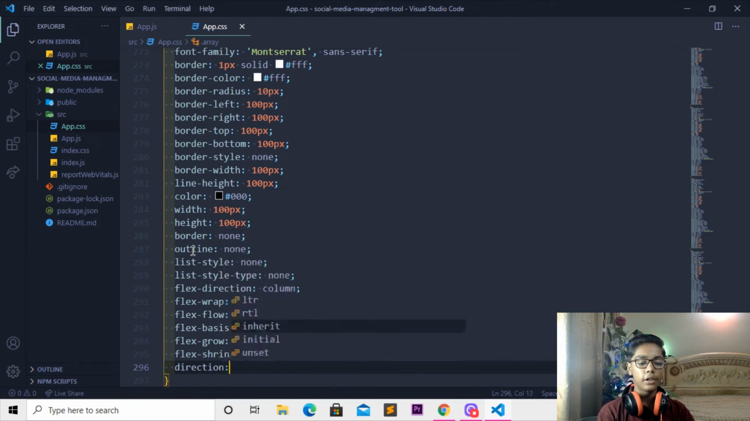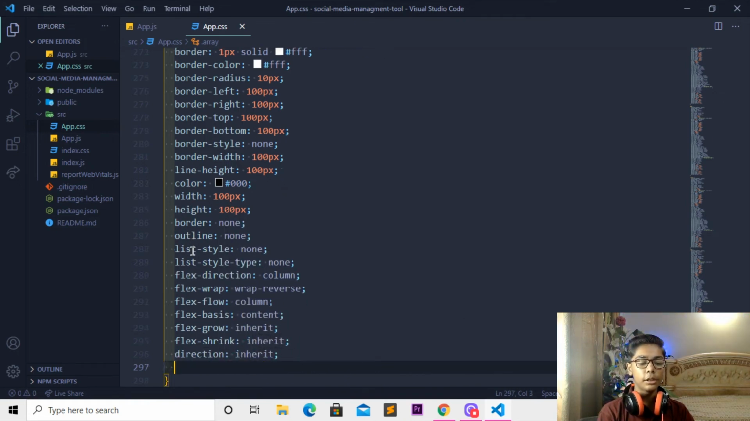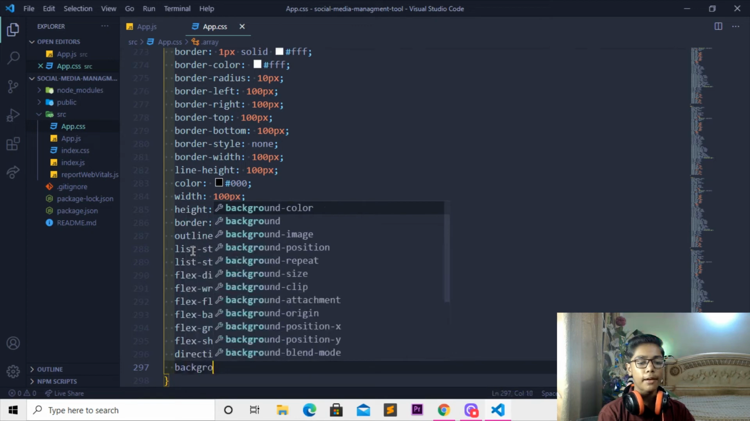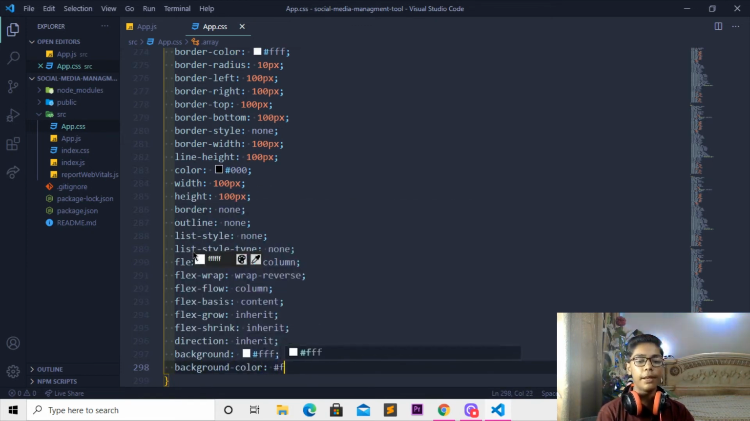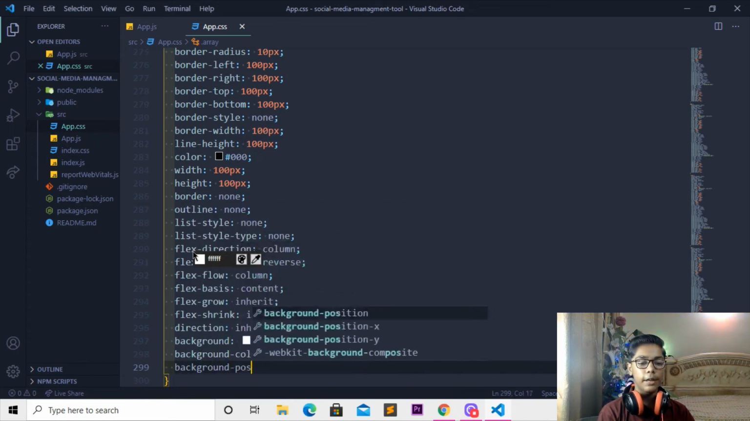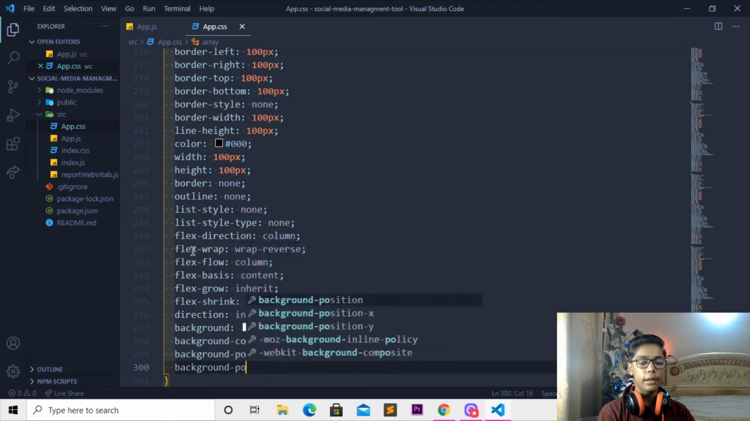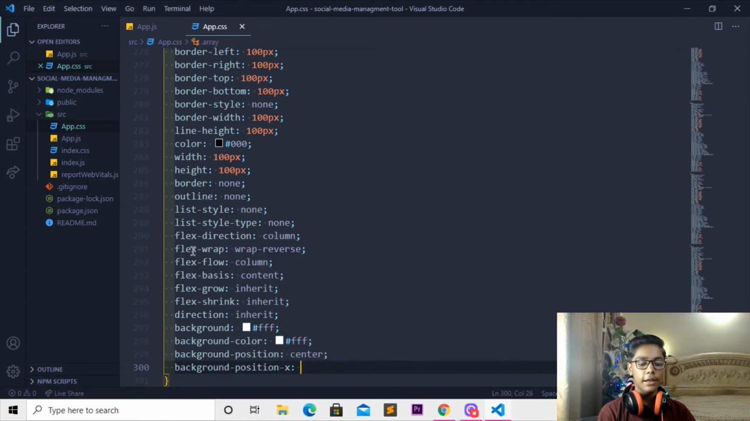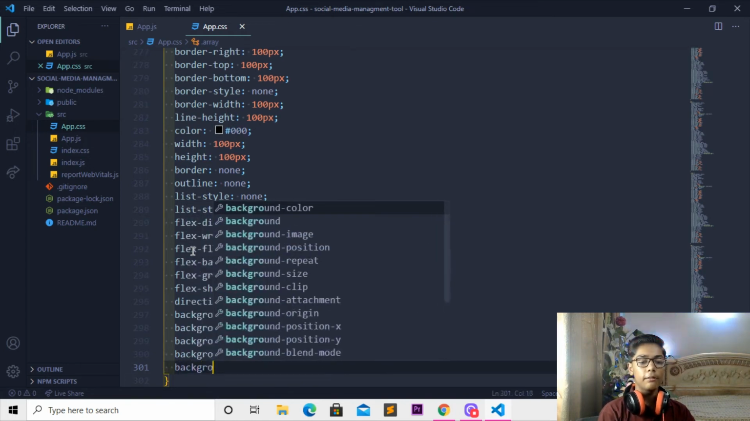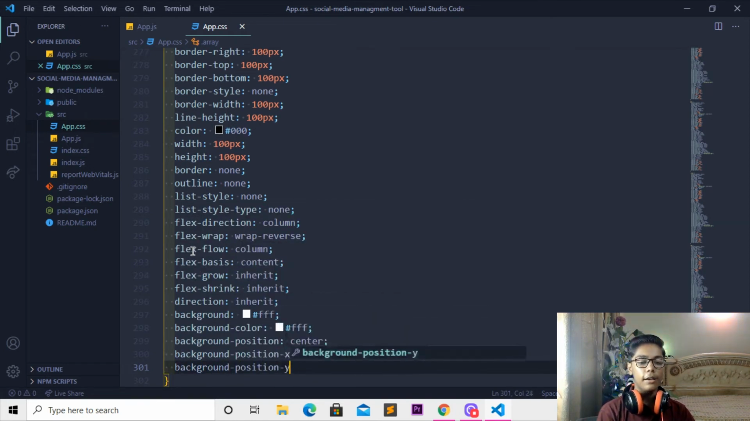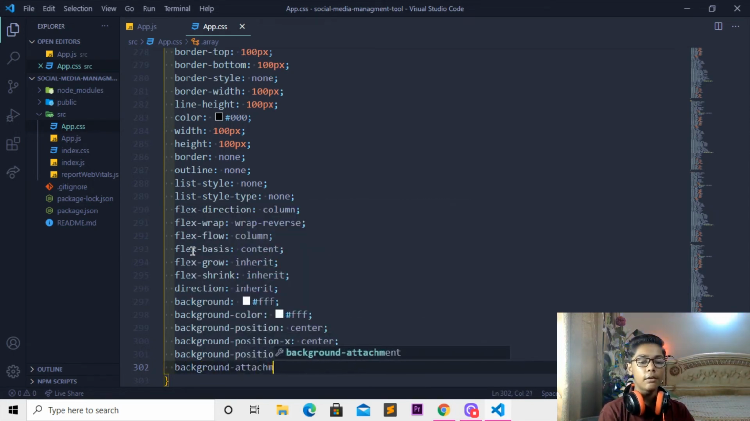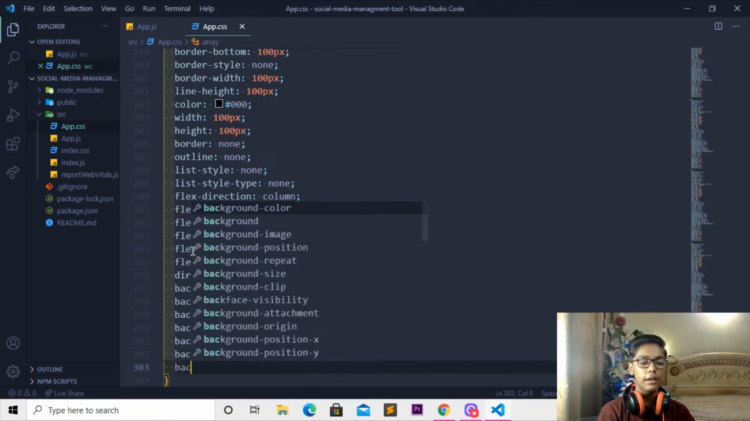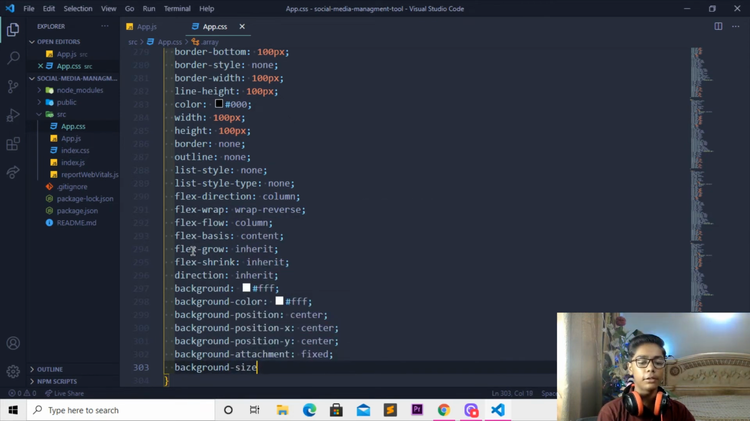Then I'll write direction inherit, and here background, which should be white, and background-color white. Then I'll write background-position center, then background-position-x which should be center, and background-position-y which should be center. When you're done with that, I'll write background-attachment fixed, and background-size cover.